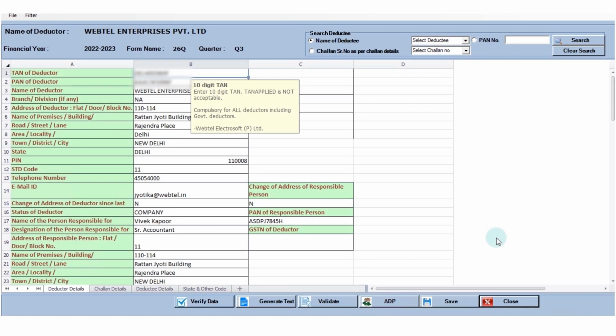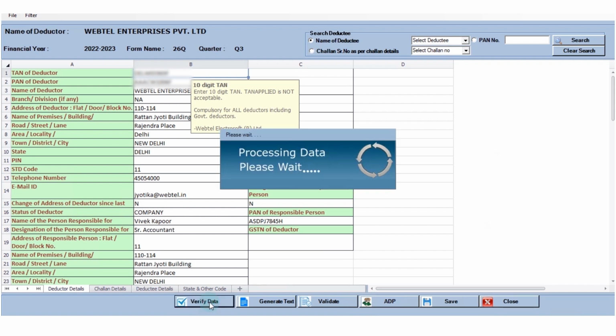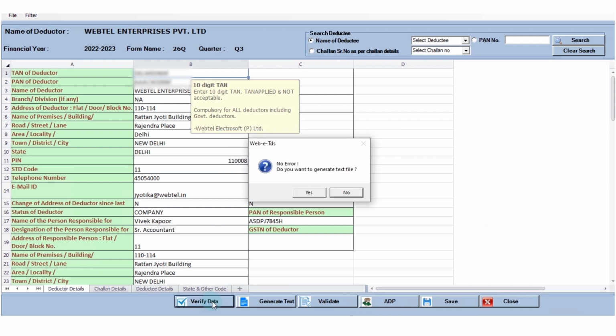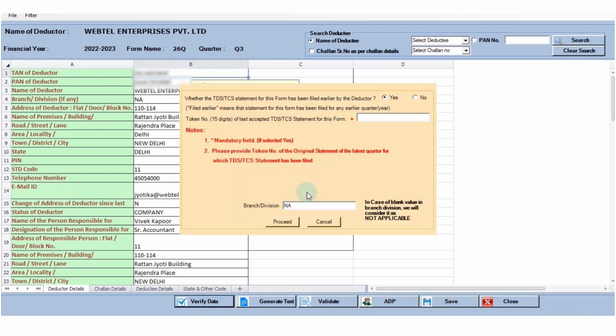After providing all the details in the Excel utility, you just need to click on verify data. After clicking on verify data, if you have entered wrong data or the data provided is not in the correct format, you will receive an error, and otherwise you will receive a message like this, no errors. Then you can click on yes to generate your text file.